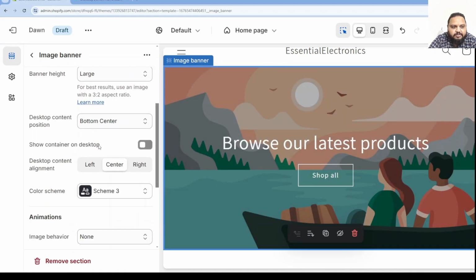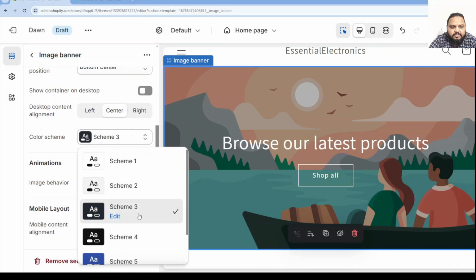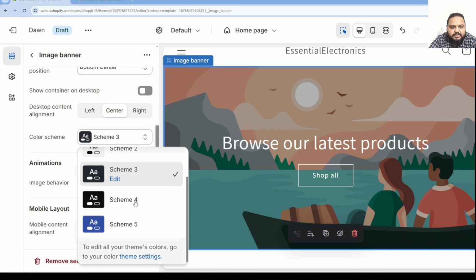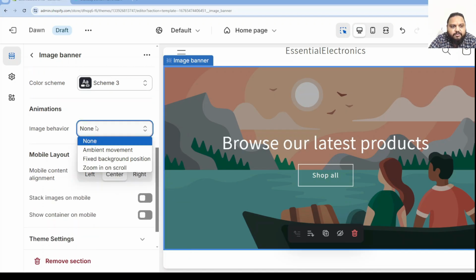Banner height can be set, desktop content position, desktop content alignment. Right now it is in center. You want it in the left side, so now the entire content will be in the left side. You want it on the right side, so that will be set to the right side. Color scheme can be selected from here. Right now this is the color scheme which is selected and then you can choose any of the relevant scheme. If you want to add some animations, that can be added.